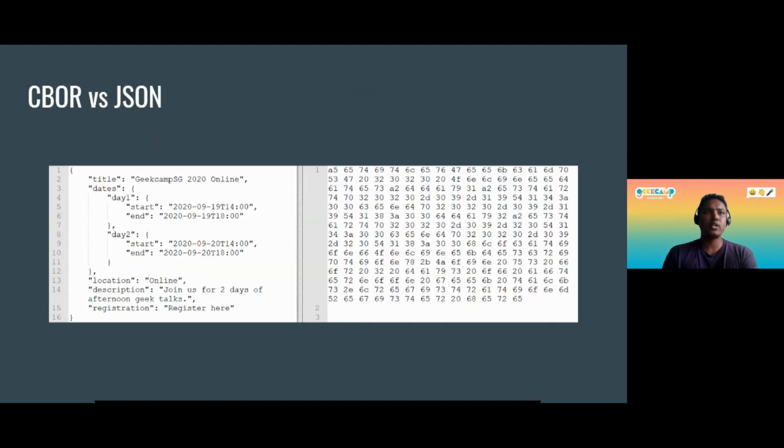If we have a look at CBOR and JSON, this is basically the encoded CBOR version of this JSON. I took this JSON from the GeekcampSG website. This is how it will look when you transfer it. The good thing is that when I compare the size of these two messages, ignoring the white spaces and making the JSON a single line, it took around 250 bytes, and the CBOR is like 50 or 60 bytes less than that.